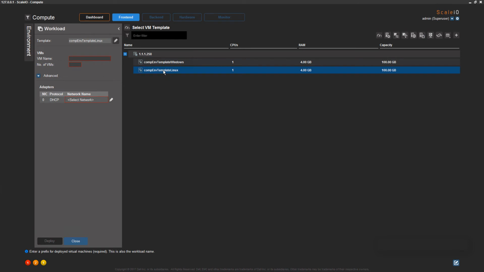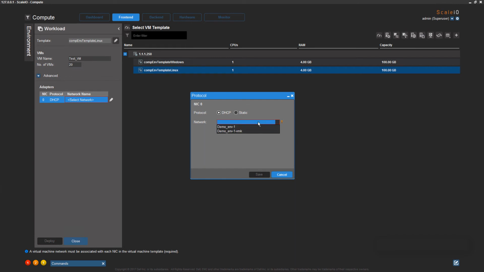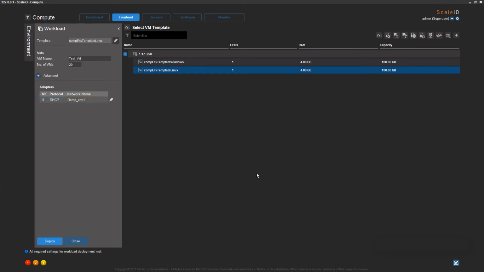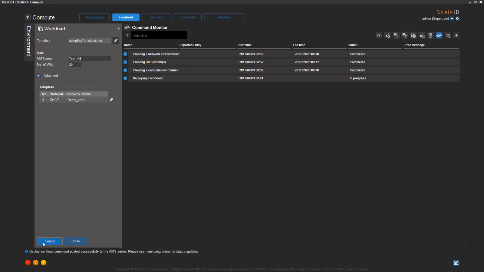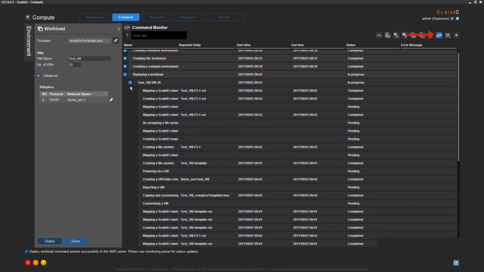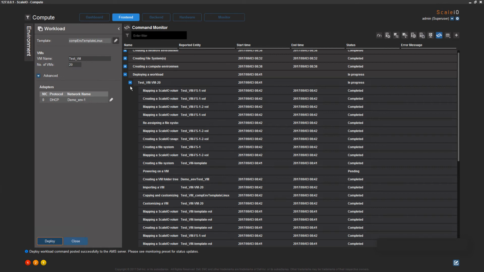We'll give the virtual machines a base name and specify the number of VMs to be created. These VMs must reside on a VM network. We will select the network that was created when we set up the compute environment. Now that the parameters have been specified, we can deploy the virtual machines. As before, we can view the status of the operation under the command monitor. Here you can see the familiar sequence of steps involved with deploying a virtual machine, including deployment from the template, customization of the virtual machine, mapping volumes, and powering it on.